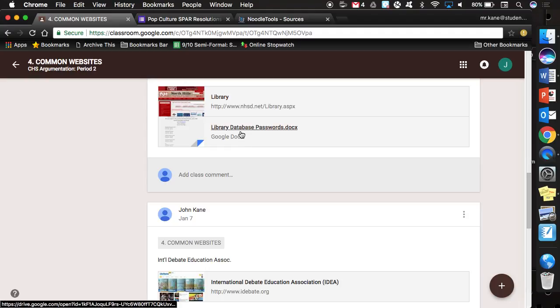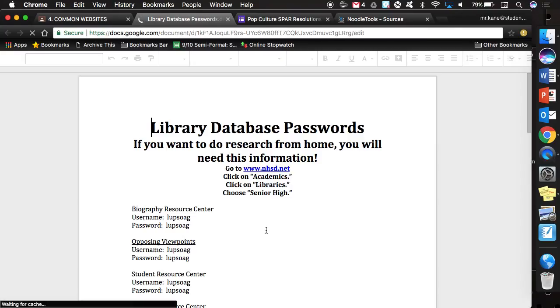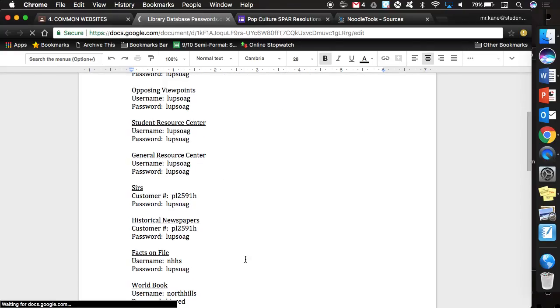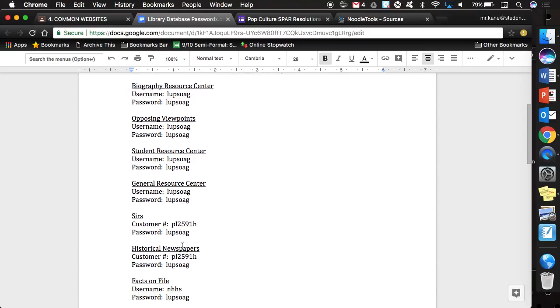For the library, I have a link that goes to the library, and there's also library database passwords. This link to a Google Doc will show you passwords that you would need for things like Opposing Viewpoints, EBSCOhost, and whatnot. Most of them are a funky combination of letters and numbers and the almighty term LUPSWAG. I have no idea what that stands for. But that'll help you get into Opposing Viewpoints, Student Research Center. My guess is Opposing Viewpoints and SIRS would probably be the two most common ones that you would use.